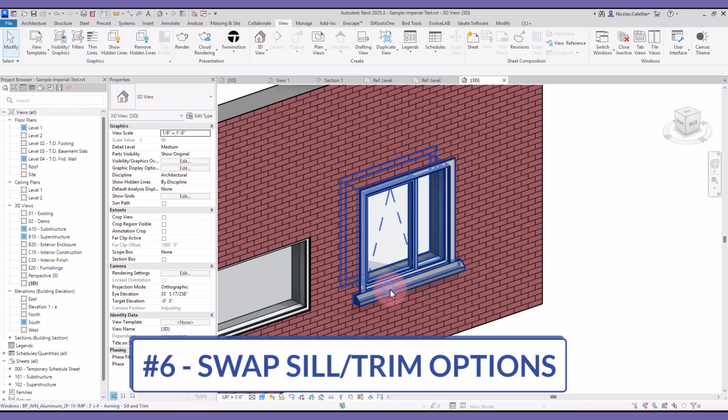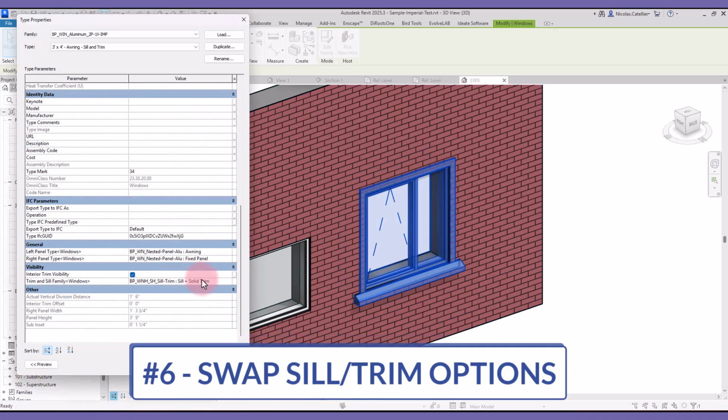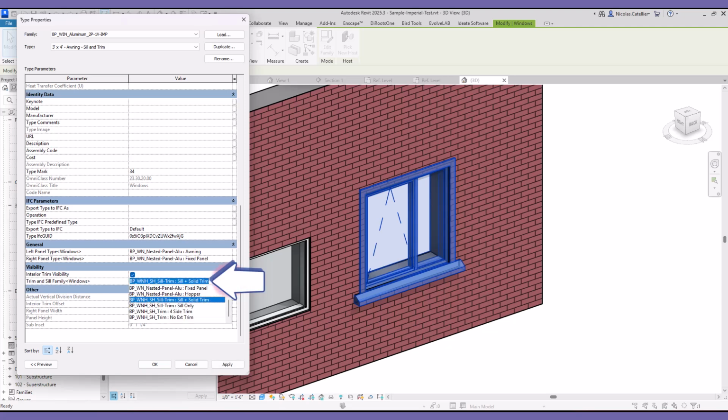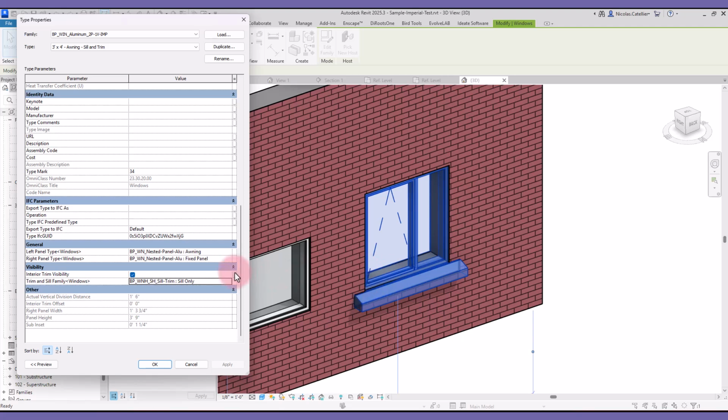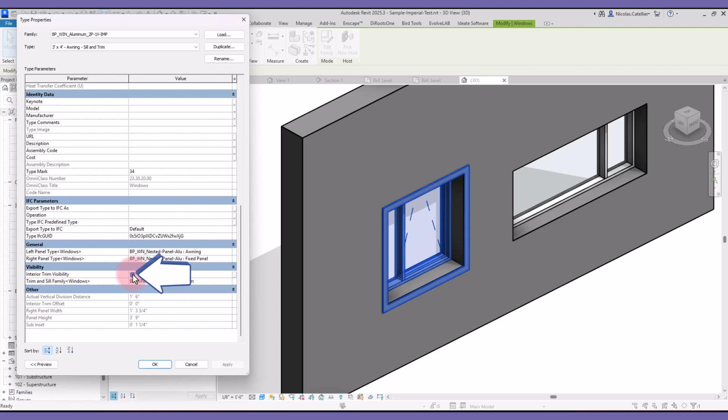This family uses a special nested shared family technique that allows you to swap between different sill and trim options. In the Type Properties, you will find this drop-down menu. Try a few different options. For example, we switch to using sill only, or to using a trim and no sill. Finally, you can shut down the trim and sill completely by picking this option. The visibility of the interior trim is controlled with a yes/no parameter.